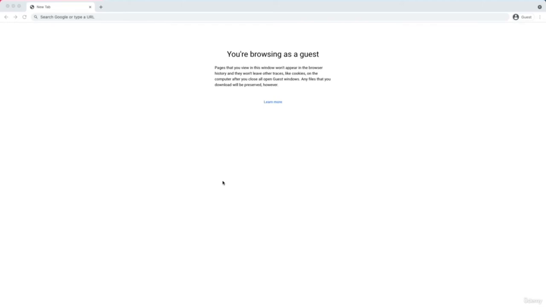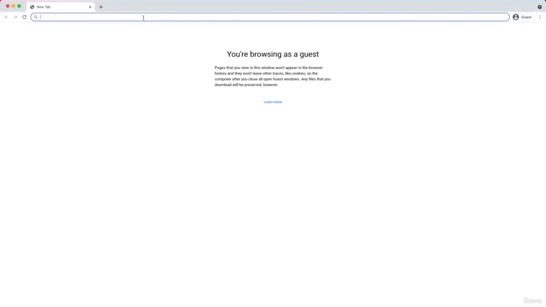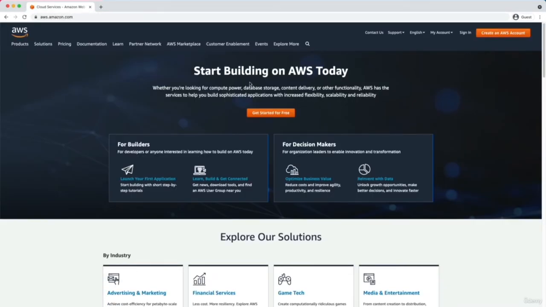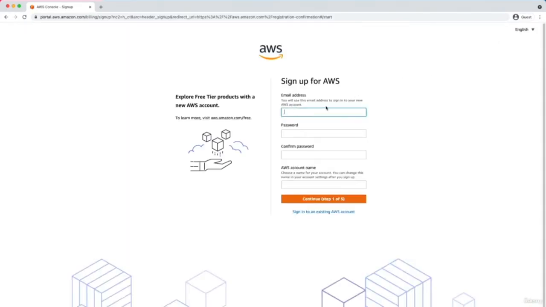Alright, so to create an AWS account, we need to navigate to aws.amazon.com. Then click on Create an AWS account in the upper right corner. Enter your email address. Then enter your password. As you can see, the password must be at least 8 characters long and contain at least 3 of the following: uppercase letters, lowercase letters, numbers, non-alphanumeric characters. Repeat your password.